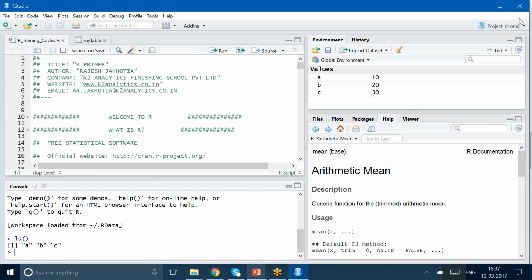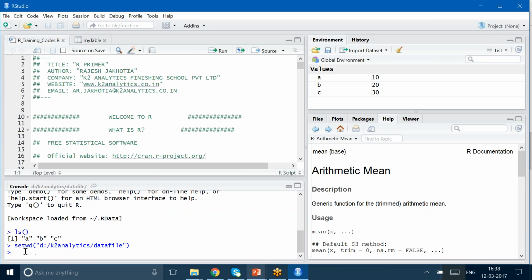The objects that we created today, WB, sheet, my table, those are not there because those objects have gone in our setwd path. So let us change the working directory. Let us set the working directory to the path which was there before we quit RStudio.